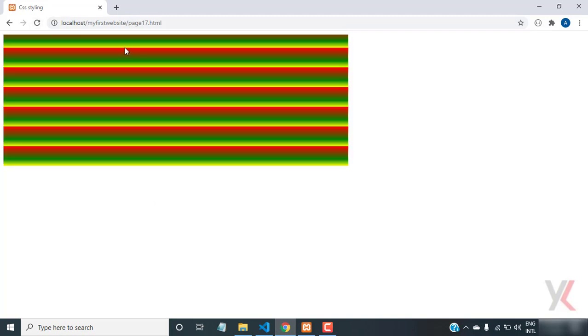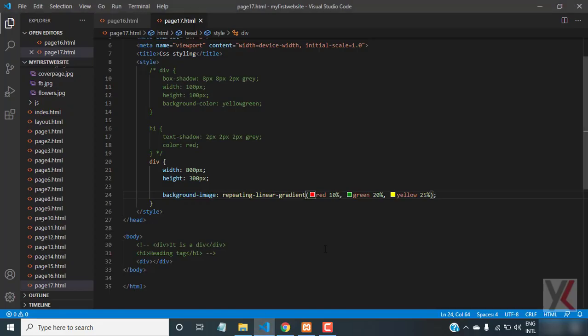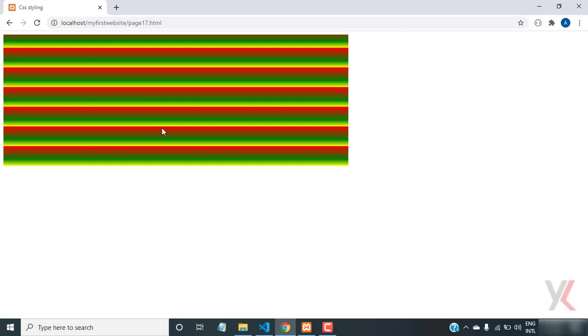Okay, now we'll see. Okay, now it is repeating. So always keep in mind that the percentage should always increase. And always give the percentage. If you do not give the percentage, it will not repeat itself. So you have to give this percentage according to the layout you want.